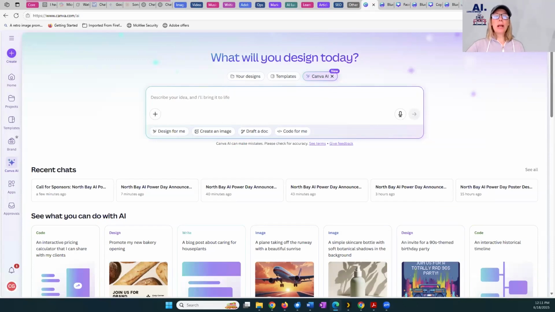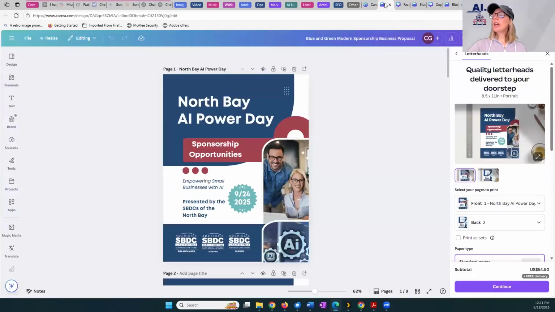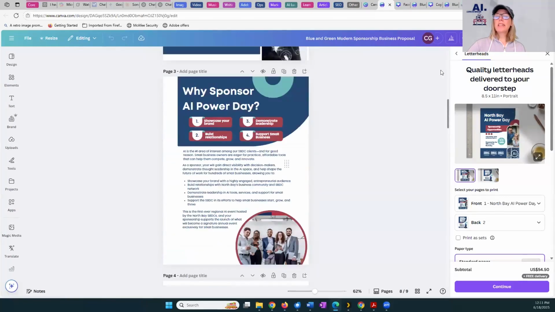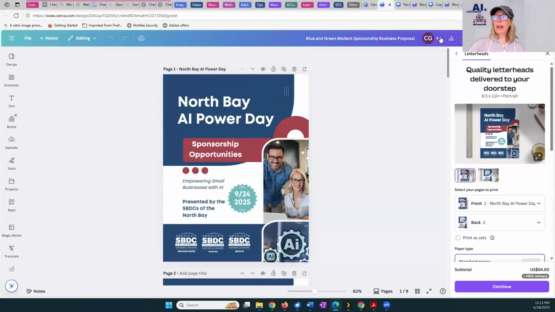But the second thing that I would say starts getting really more interesting to me is getting into my own document. So instead of doing that this way, here is my sponsorship document that I've created. And instead of creating it through Magic Design, I used one of their existing templates. So I created a template. I added all of my own imagery. I added some other things that I want on here.